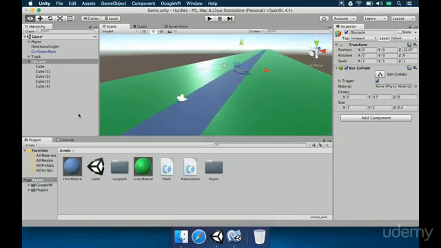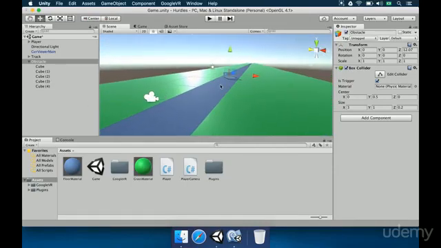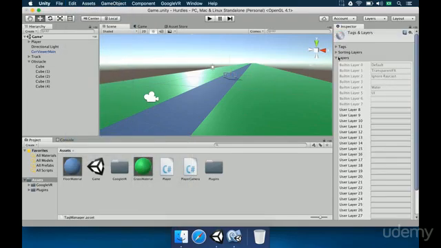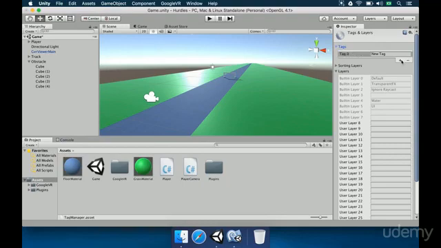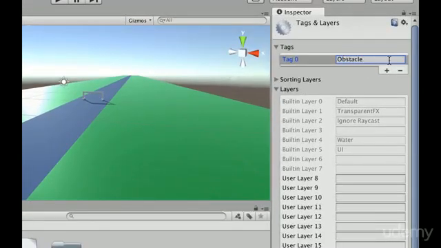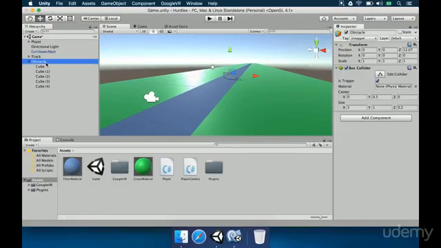Now that we do this, we want to let the player know if they collided with this obstacle. One way to do this is to simply create a tag for it. We can go to Edit, select Project Settings, Tags and Layers, open this tag menu and click on this plus icon. And now we're going to set this as Obstacle. After we do this, we select our obstacle and apply the tag we just created. So it's going to look like this.